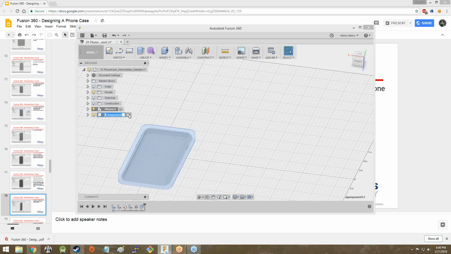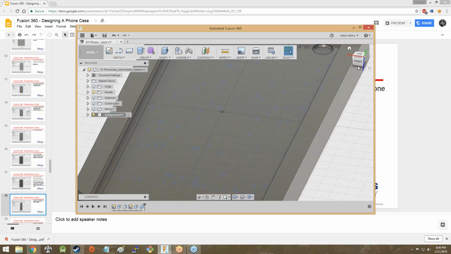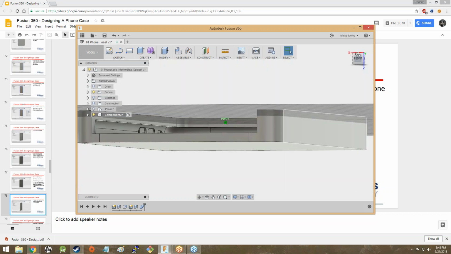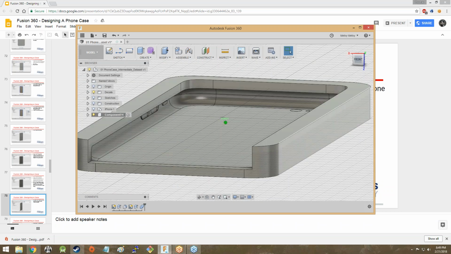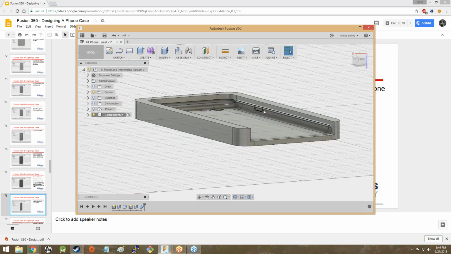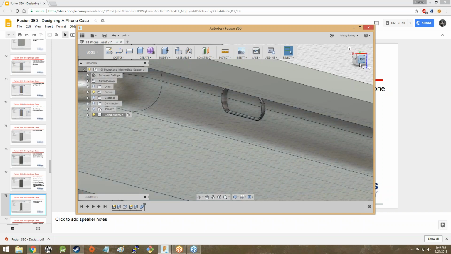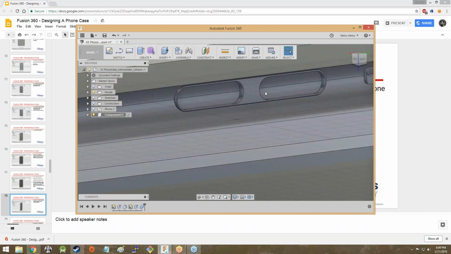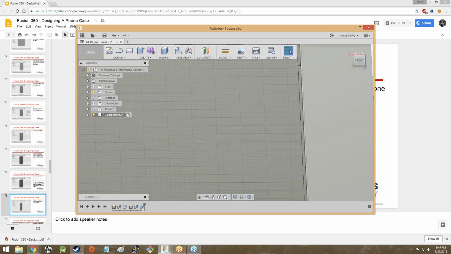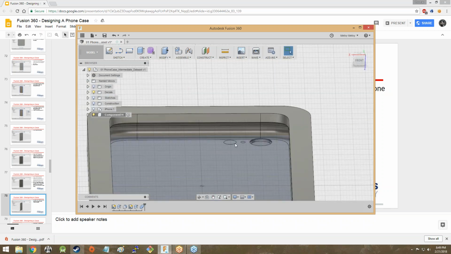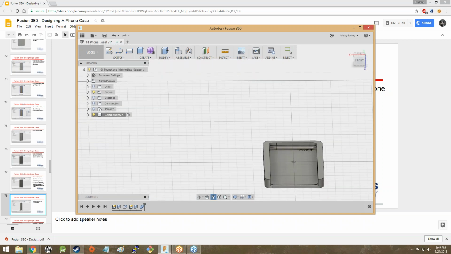Now, if I select the case to be the primary component, and I hide the phone, look at that. What it's done is it's taken the exact dimensions of the phone and cut them out of the inside of the case, which is pretty dang cool, right? So now we've got a little power button slot over here. We got some volume button slots, a vibration lock or silent slot. We've got the beginnings of a hole for the camera and a light sensor. So we're getting there, you know?